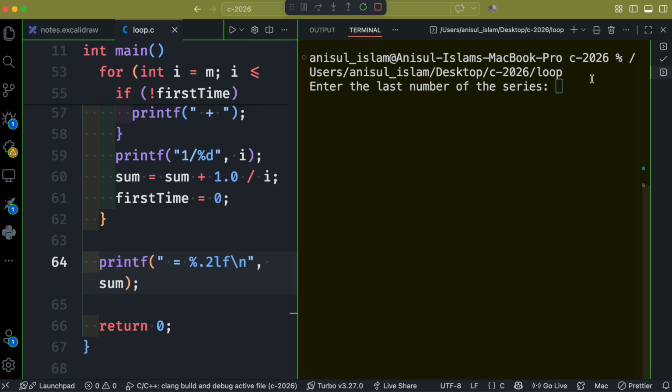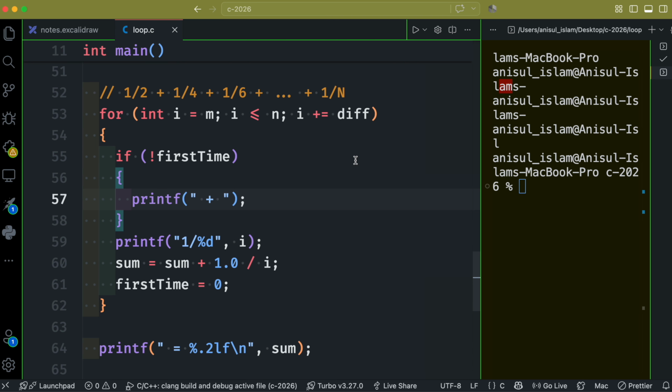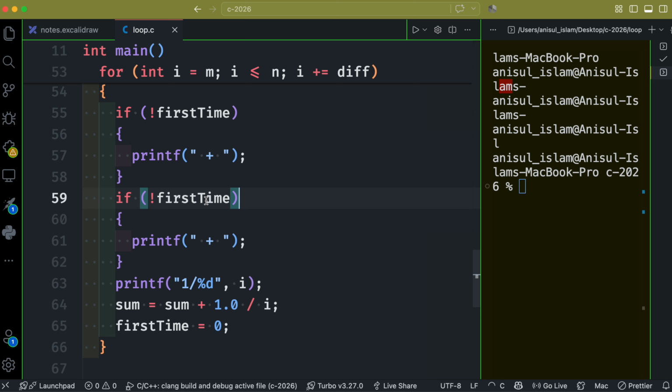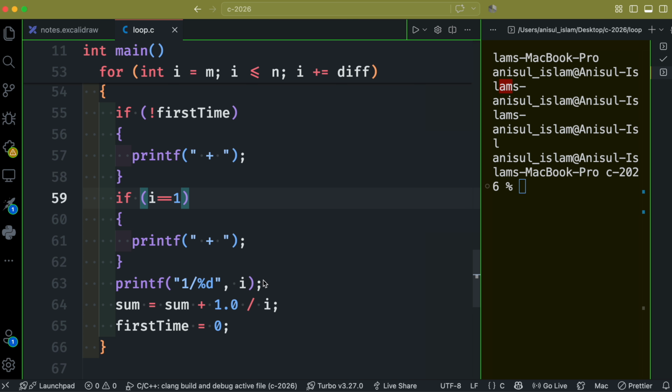There you go. This time I'm going to give 5, the last number. And it says 1 by 1, 1 by 2, 1 by 3, 1 by 4, and 1 by 5 equals 2.28. All right. But for the first iteration, we do not want to show 1 by 1. In that case, what we can do, we can say if, here, let me just copy and paste this one real quick. And if it is the first value, which is equal to 1, in this case, we do not want to show 1 by 1. So let me just copy this and paste it here. We just want to show 1. That should be all, okay? And let me just get rid of this. We do not need this anymore, okay?